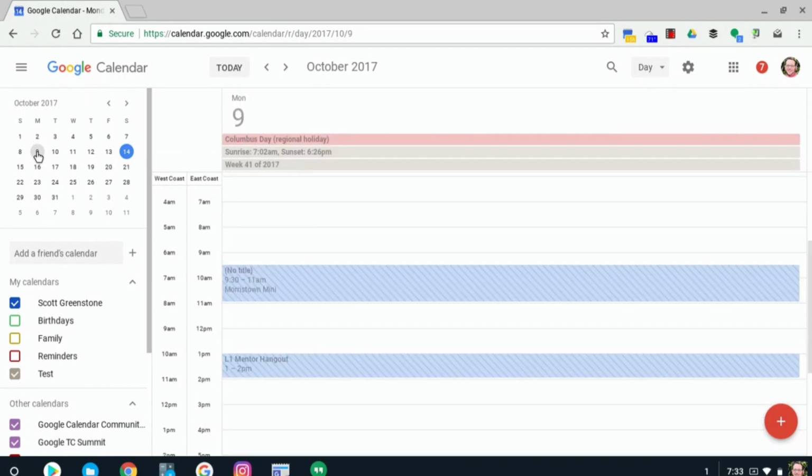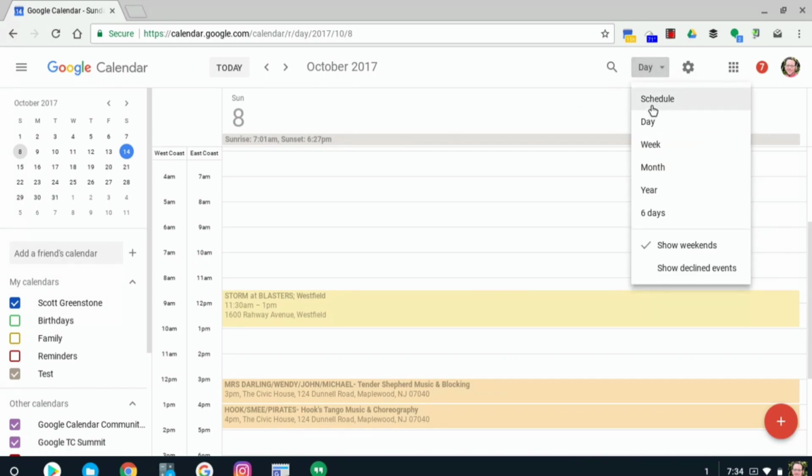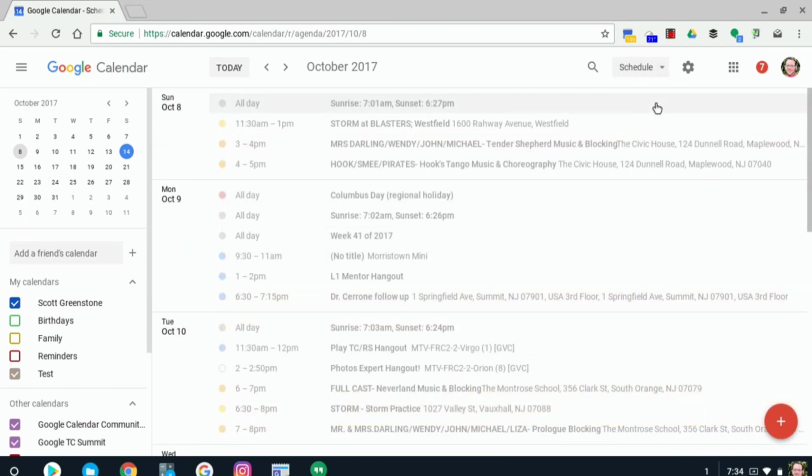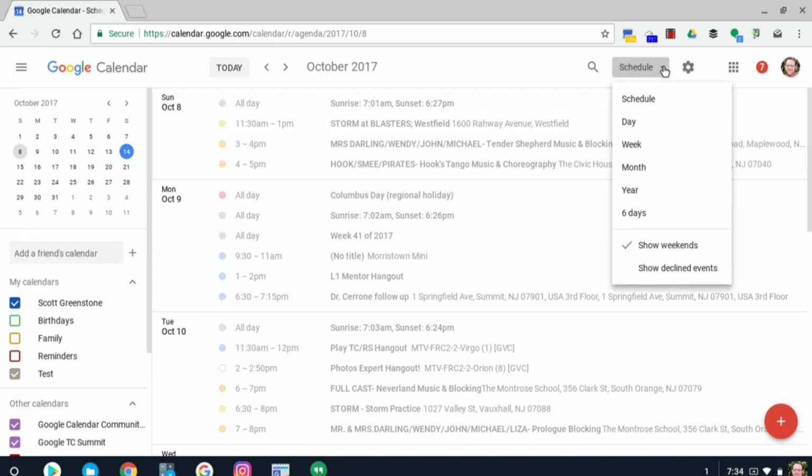Once you're in day view, it keeps you in day view, which is a little annoying. Here's your schedule look. I think that it's like an agenda view. We saw the day view, month view.